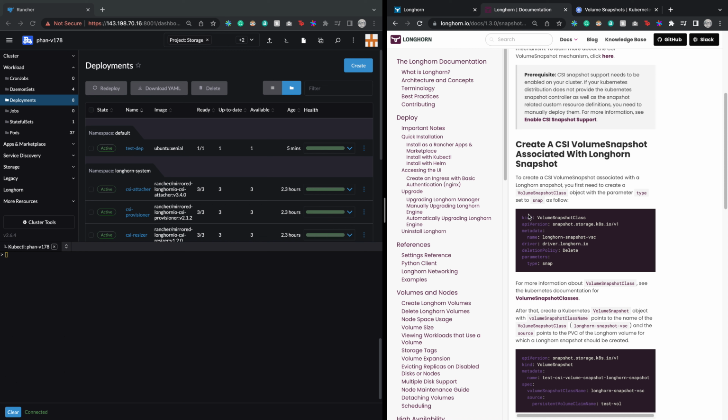In order to create a CSI snapshot associated with a Longhorn snapshot, the first step is that the user needs to deploy a volume snapshot class object. This is a Kubernetes resource. So let's quickly deploy a new volume snapshot class by kubectl.